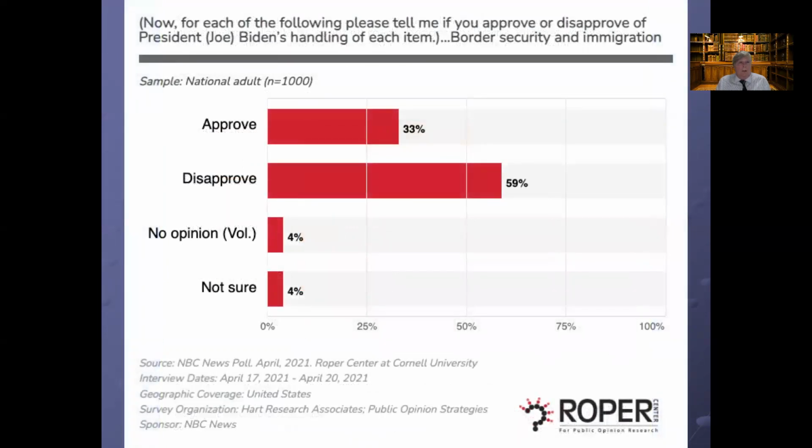Okay, one more question. Let's give equal treatment to Biden. Now, for each of the following, please tell me if you approve or disapprove of President Biden's handling of each item. Border security and immigration. Okay, you can see from this graph that 59% disapprove of his handling of border security and immigration. Only 33% approve of the policy.